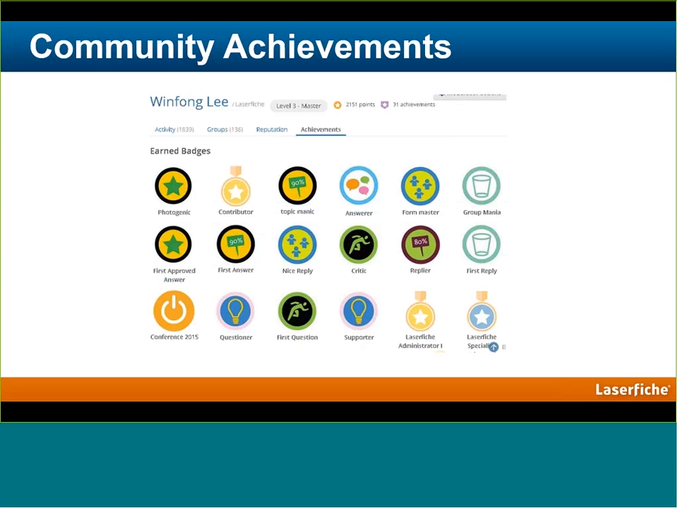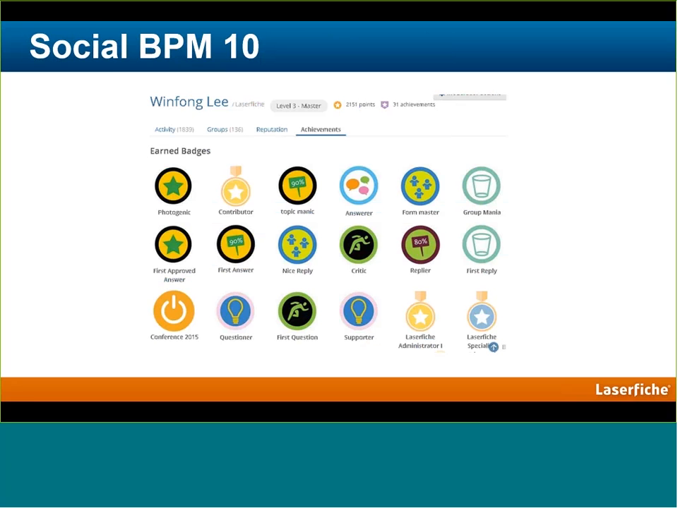Speaking of reputation points, here's a fun one. Social BPM now provides the ability to create and configure achievements, rank levels, and badges, reflecting a user's helpfulness and involvement in the site. This is a great way to bring your organization into the site and provide reinforcement for their participation.